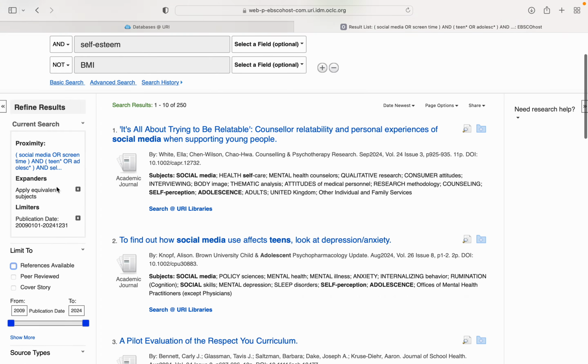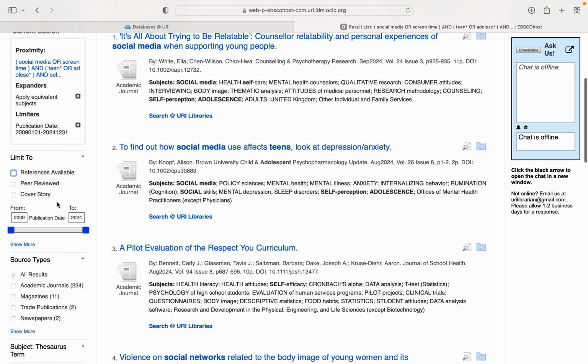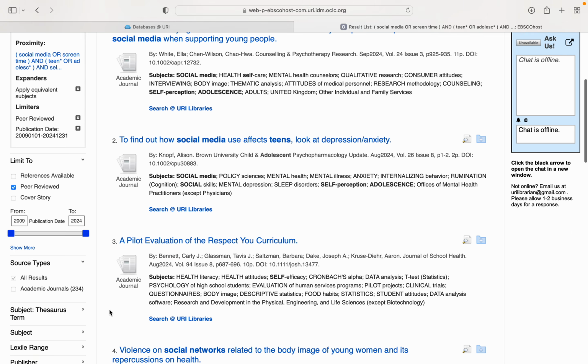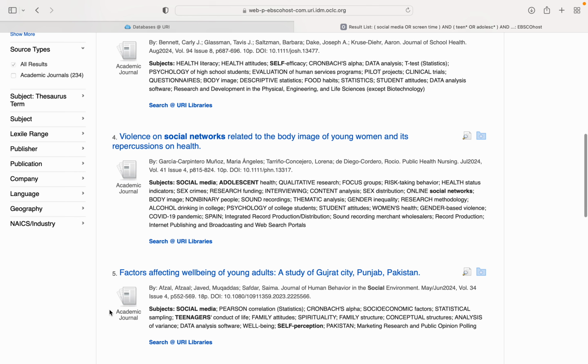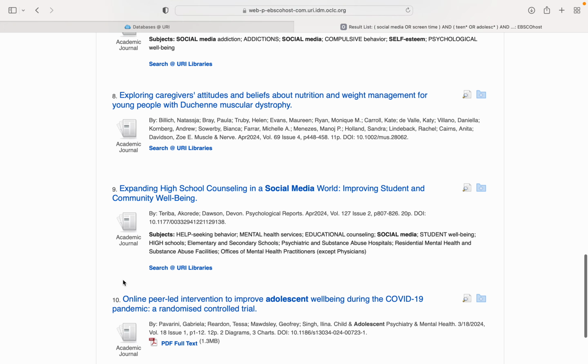Whoops. Or 2009. That's close enough. We've narrowed this down to 250 articles. I'm going to select peer review articles. I got 234. That's good. Now I'm looking for an article that is readily available, so I want to find an article that has a PDF download.